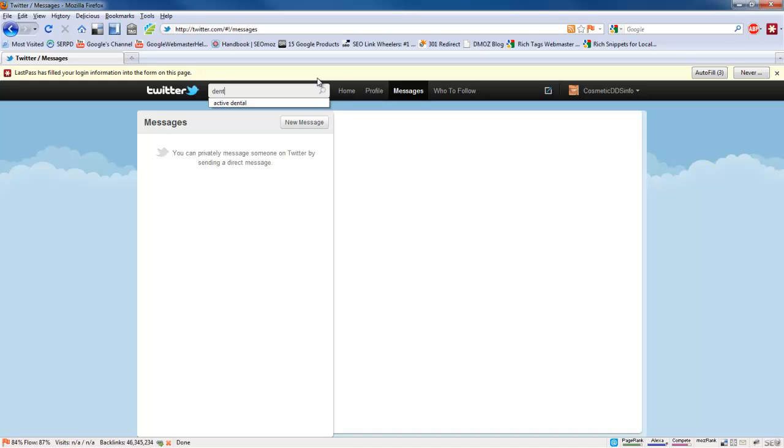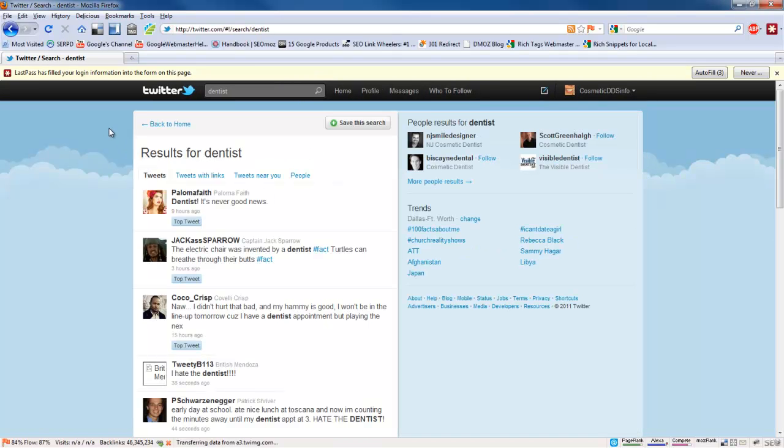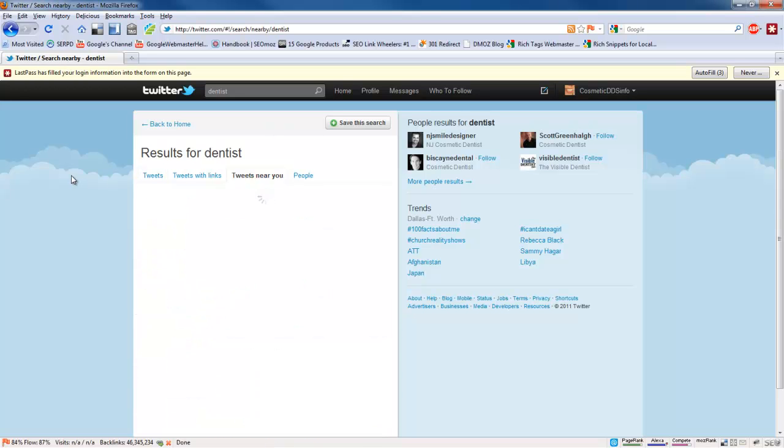Also, we have the search bar up here in the middle, and this is kind of the power of Twitter. Here I searched for dentist, and as you can see, dentists don't have the best reputation in the world. Everything from I hate dentist to dentist, it's never good news. And I think that Twitter is a great opportunity for you to interact with people and maybe change the image of dentists, find out why people hate dentists, and show them that you can be different than other people.